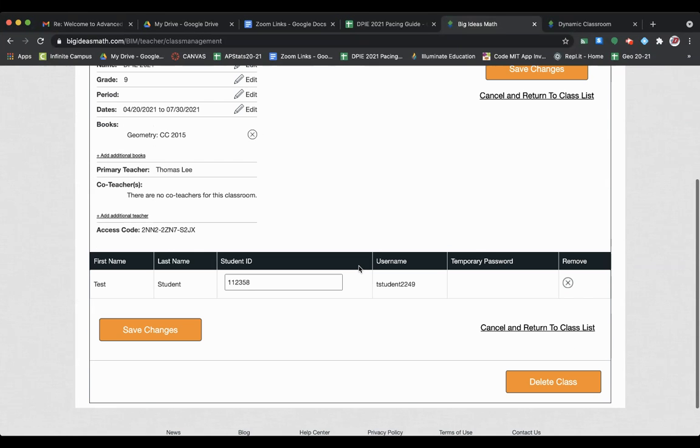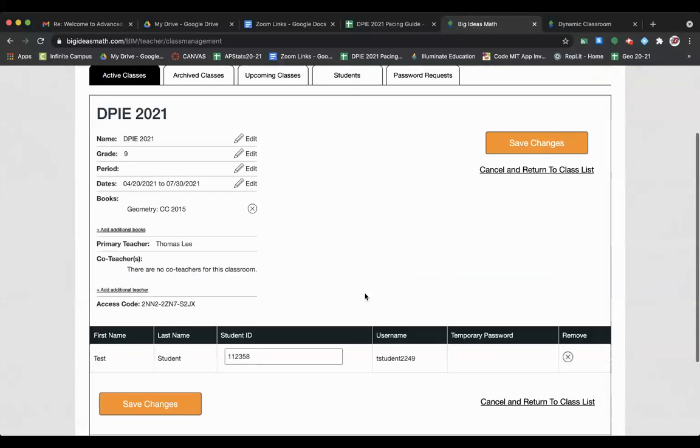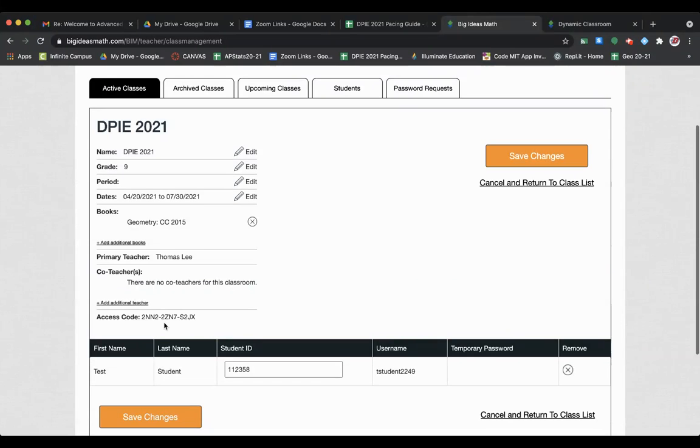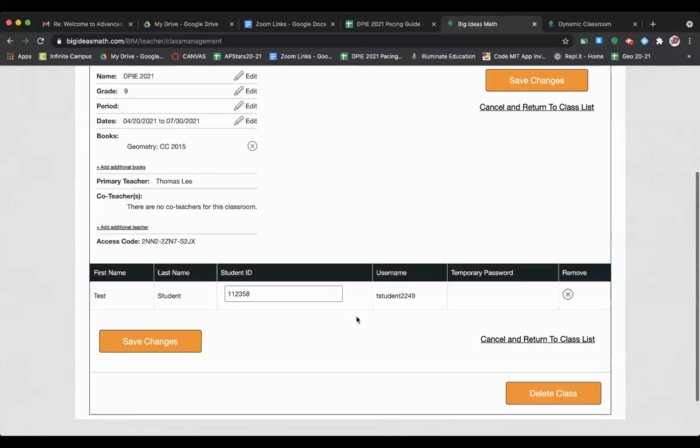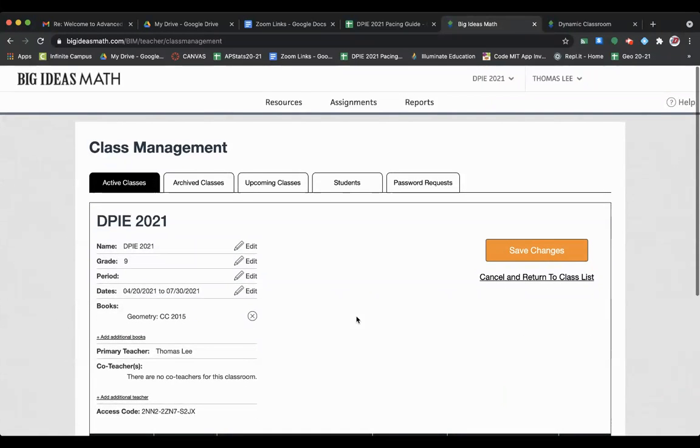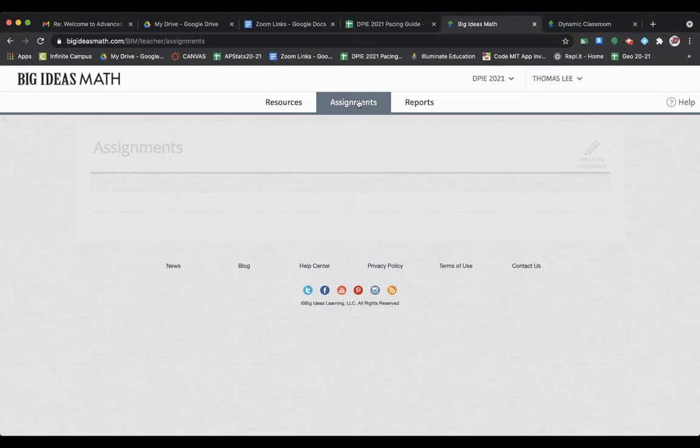So this will help us on day 2, especially for teachers that don't have rosters. This will help us on day 2 or day 3 or whenever all your kids get in. I would take classroom time and say, hey, listen, type this access code into Big Ideas right now and join the class, and then watch your class roster populate. Okay. But when you have students in there, you can actually go ahead and go to assignments.